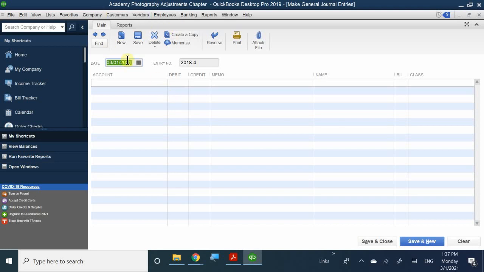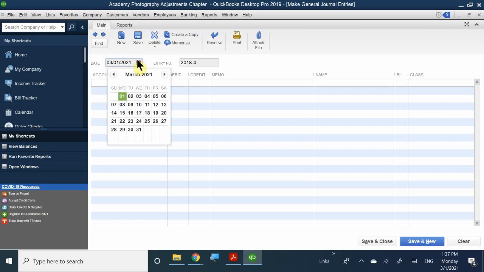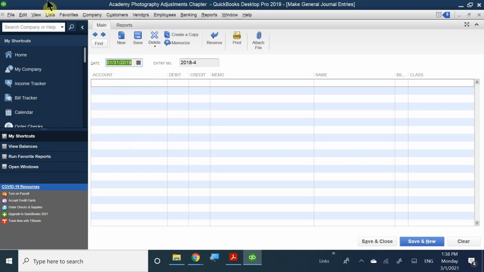All right, so here the example says that we need to make sure that this journal entry is going to be as of January 31st of 2019. January 31st of 2019, okay?